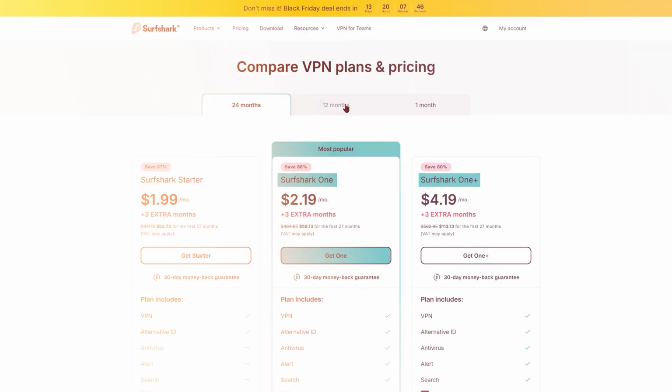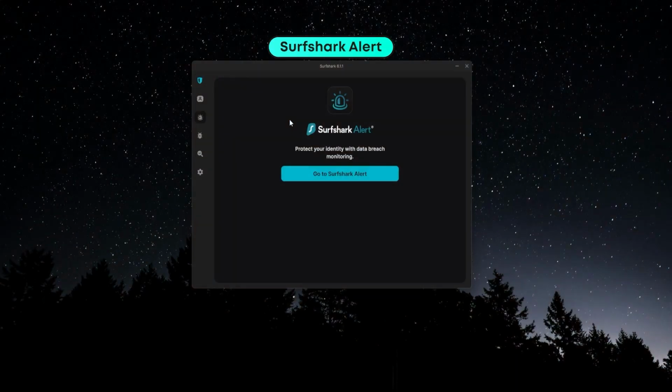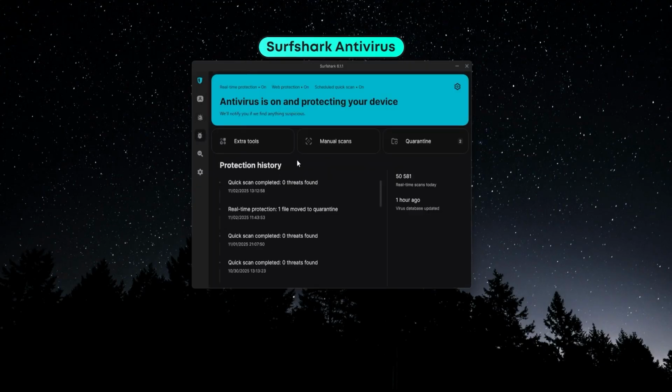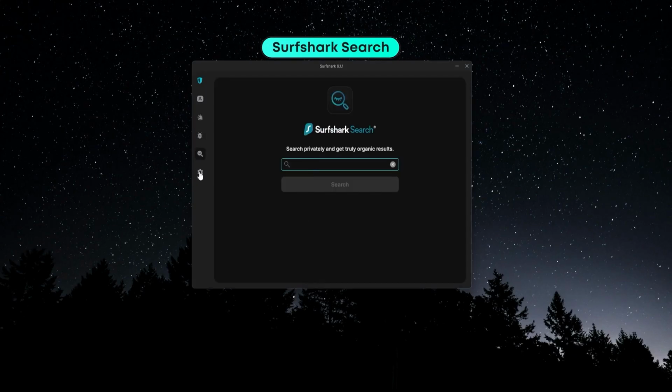Now, if you pay for a higher plan, the Surfshark One or One Plus plan, you'll get even more add-ons. You have Surfshark Alert that keeps track of the internet to see if you've had any data breaches, any of your personal information leaked out over the internet. There's Surfshark Antivirus, which allows you to do scans of your entire system and even put vulnerable files into quarantine. So this is a really nice tool. And you also have Surfshark Search, which is a search engine that gives you results without any ads, trackers, or factoring in your previous search results, a pure secure search engine.